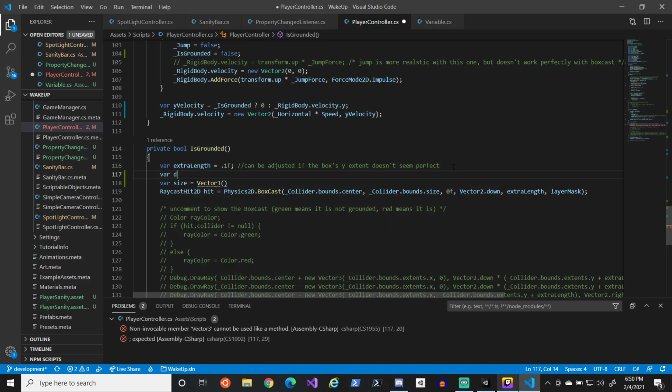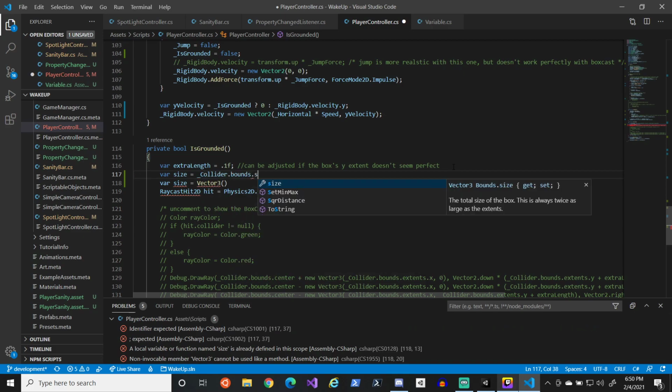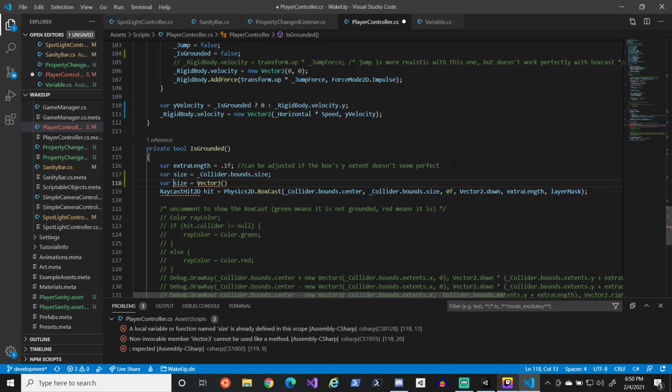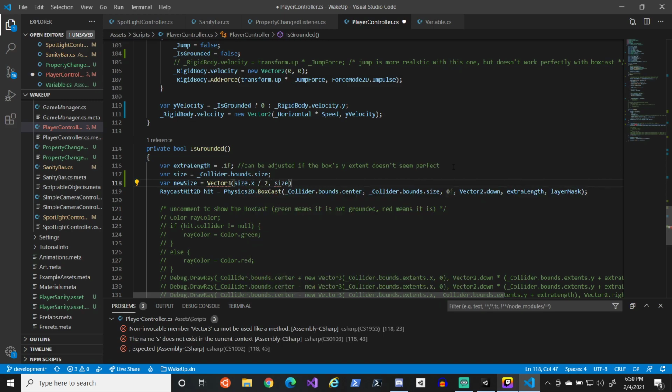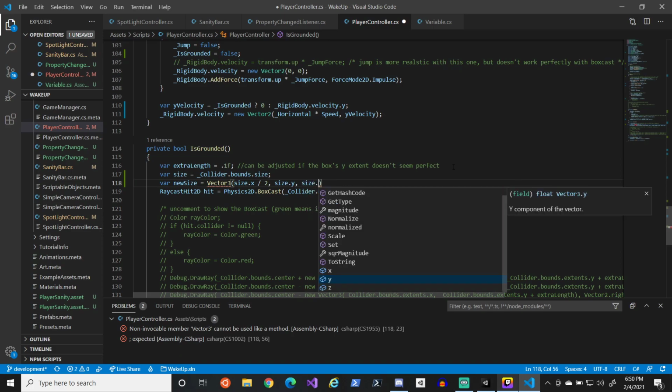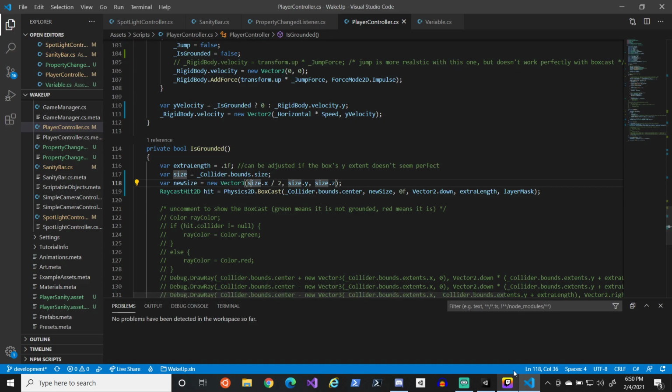Well, var size is equal to collider.bounds.size, and then new size is equal to size.x divided by 2, and size.y, size.z. New. Oh, was that why it wasn't working? Hold on. We can keep it like this. I think it's because I didn't put new when I did vector 3, when I tried to divide just like that.